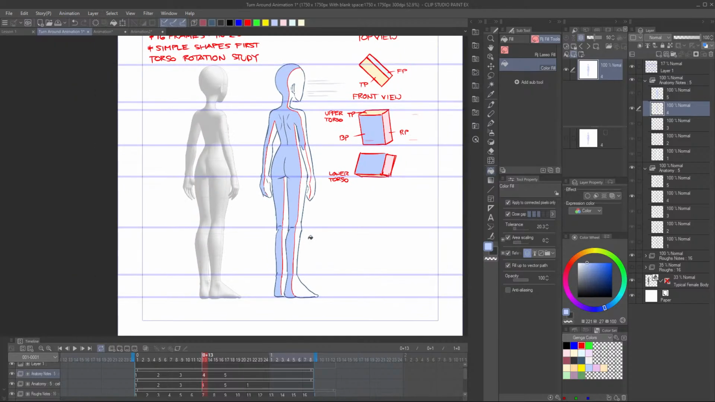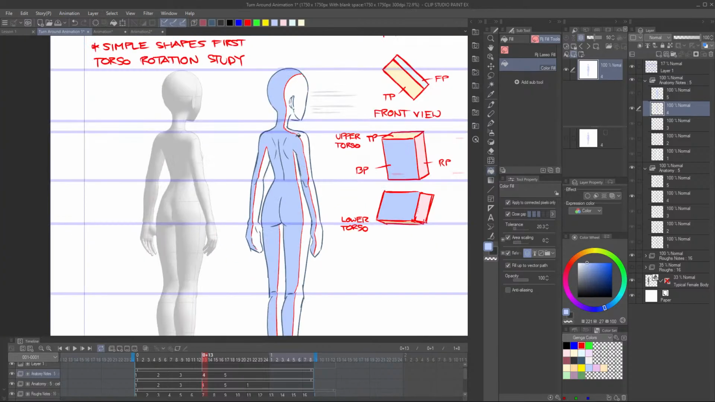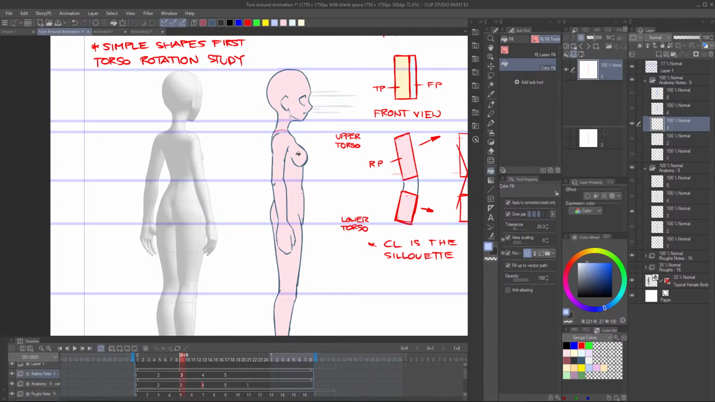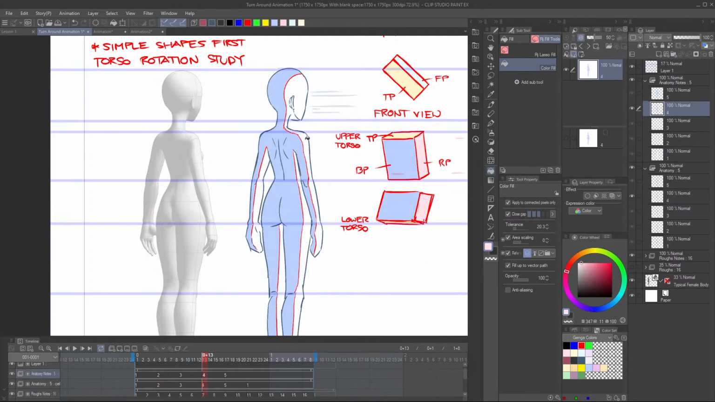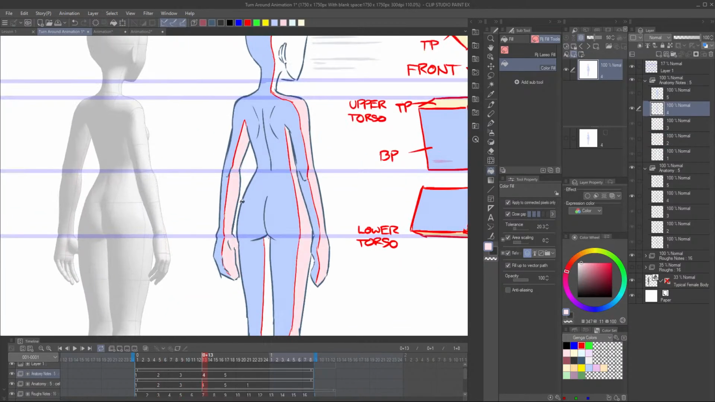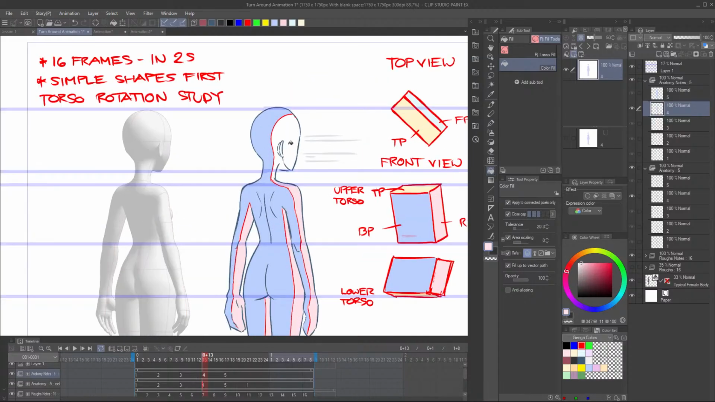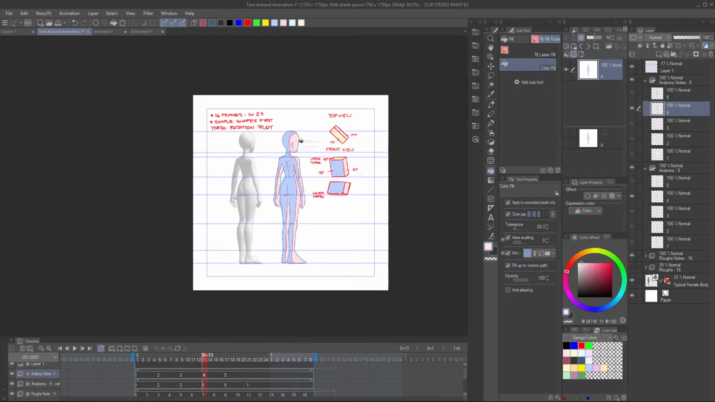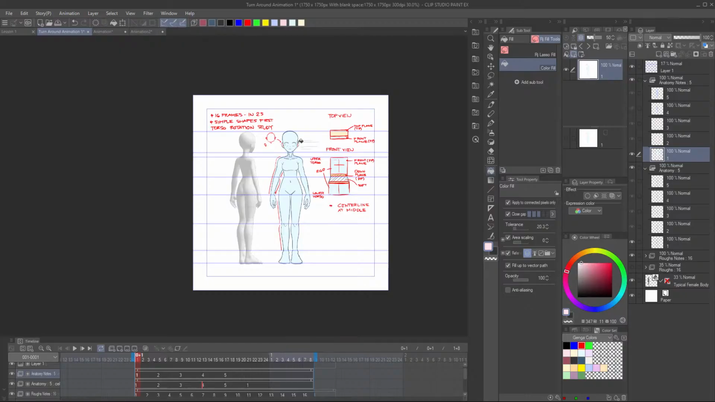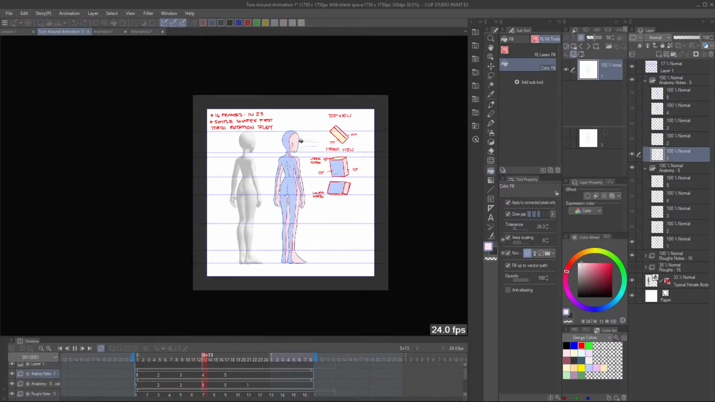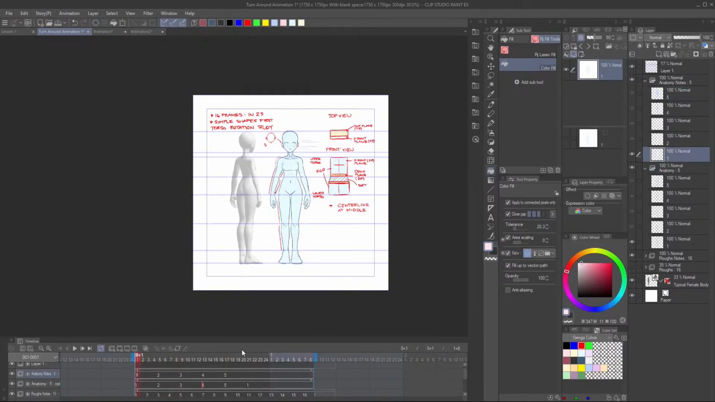Here, we can see that all of this plane is the back view, and what we have over here is the side view of the character. I just want to highlight that as we are rotating, you can see what is happening with that, right?